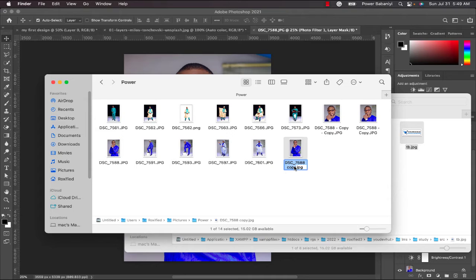Okay, let me use my email address, powerbabaniyi32@gmail.com, and I give it space and type edited, right? Whereas this is the first image. So the first image, I'm going to name it powerbabaniyi32@gmail.com and call it original.